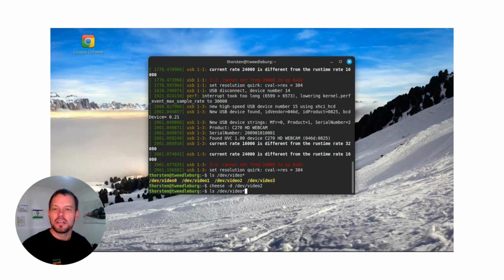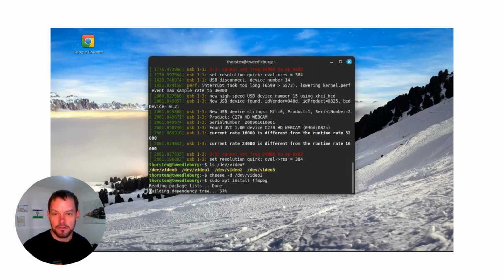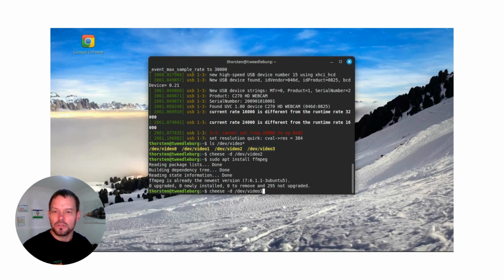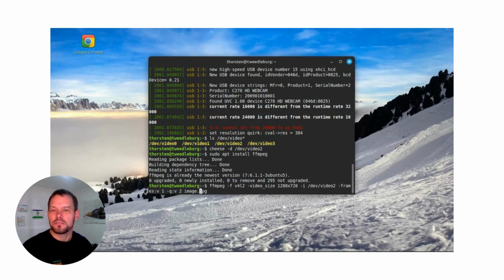You can also install FFmpeg, doing sudo apt install ffmpeg, which is an expert tool for creating videos. I have already installed it, so this is what you see here. But I can not only use it for videos, I can also use it for capturing still images, for capturing a video with exactly one frame, so an image.